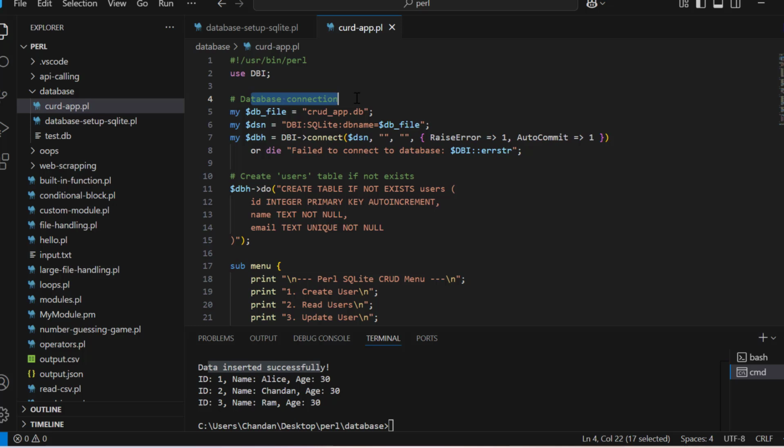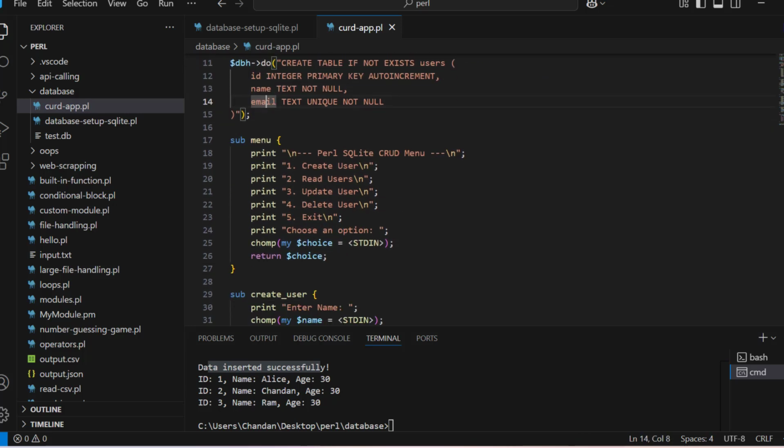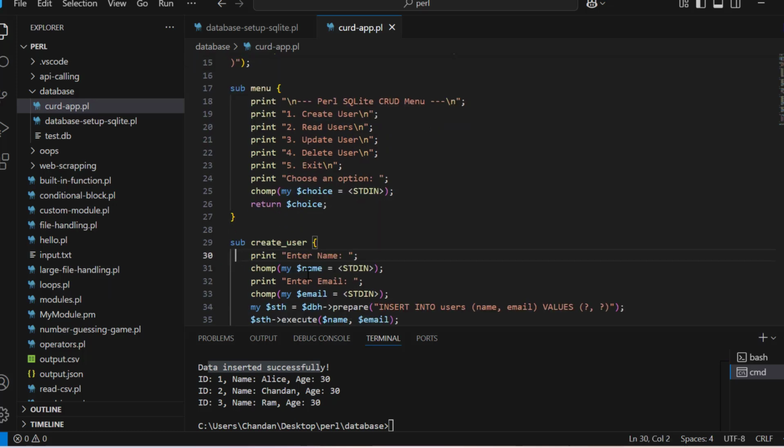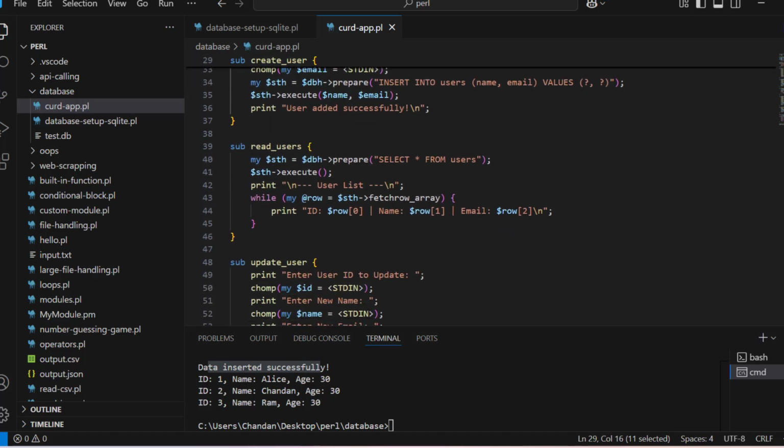So if you see, we first make a database connection, and this is a new database, crudapp.db. Then we are creating a user table with ID, name, and email ID, and then we'll give a menu here. In this menu it will ask us to choose create user, read user, update user, delete user, and exit. After that, we have the subroutines: create user, read user, update user, and delete user.